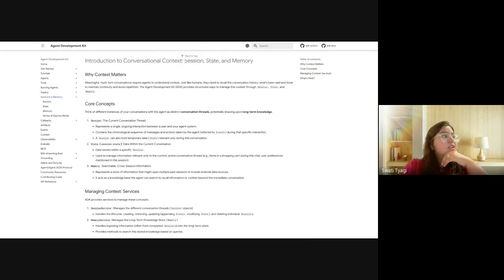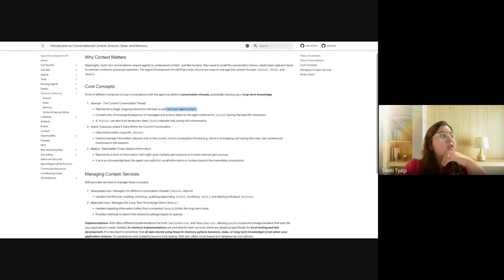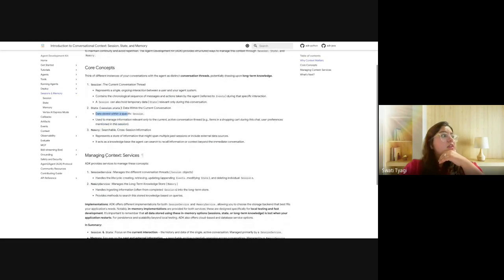So what is basically a session? It represents a single ongoing interaction between a user and your agent system. And what is a state? A state is data stored within a specific session, because a state is the one that gets passed from agent to agent, agent to tool. And memory represents a store of information that might span multiple past sessions or include external data sources. So now let me go through the next part of the workshop.